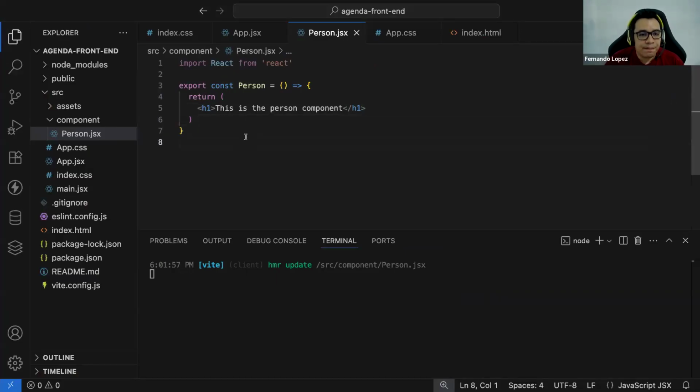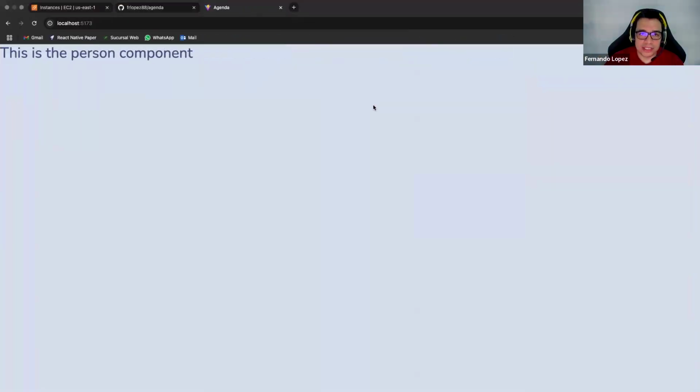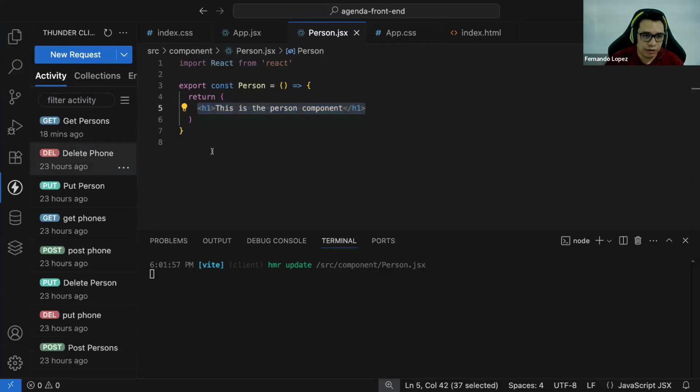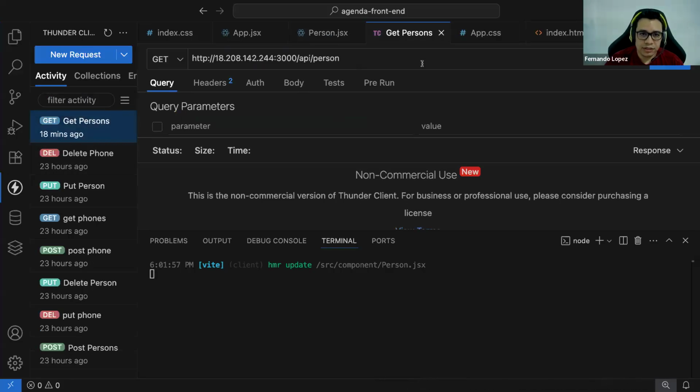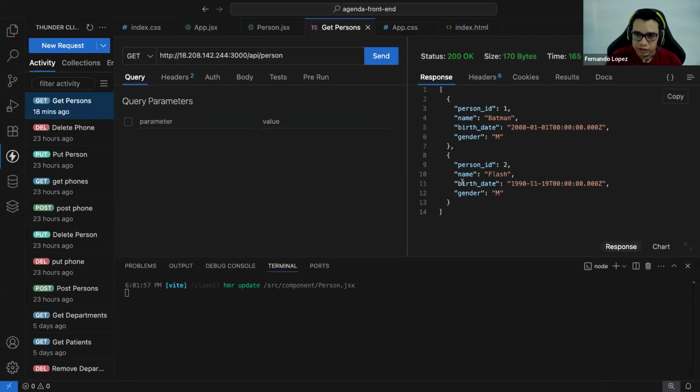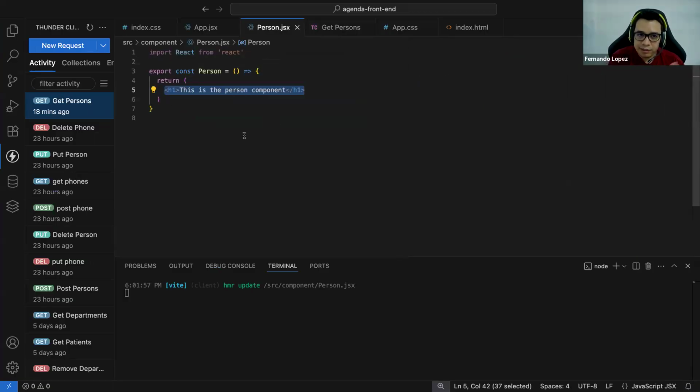Great. Now I will stop the server. No, I won't stop it. What we're going to do here is fetch the data from the person's table. If you want to get data from that person table, you need to call this URL, get person, this one, let me show it. If you hit send here, this is going to return the data of the people that I have saved in the table. So how can I display this information in our project?